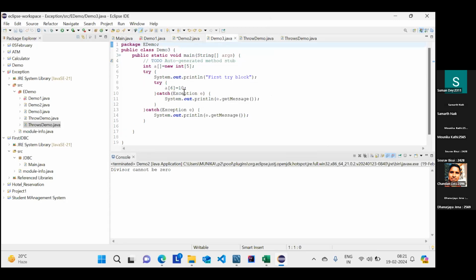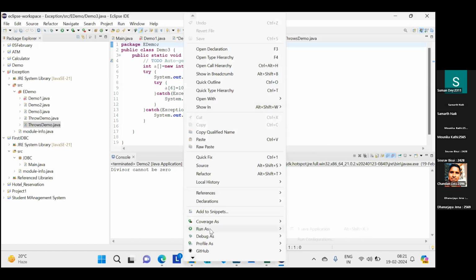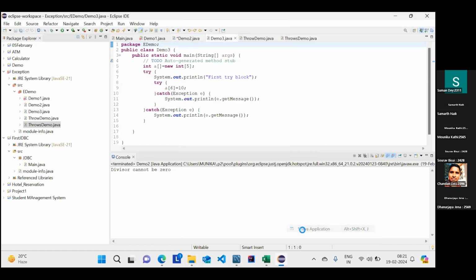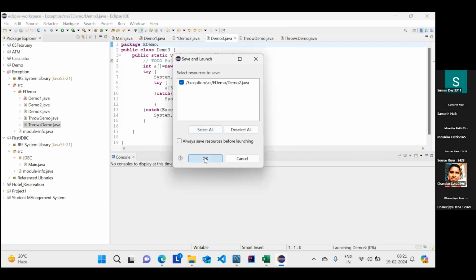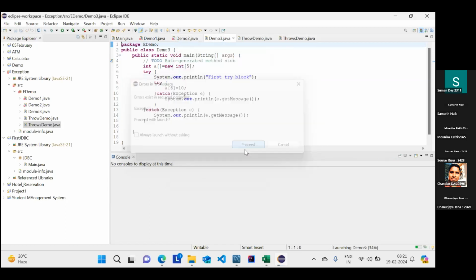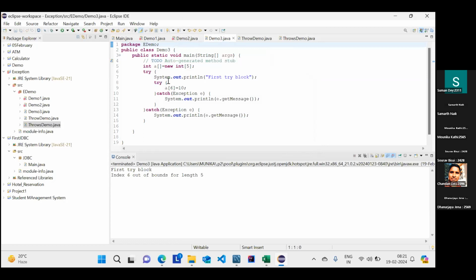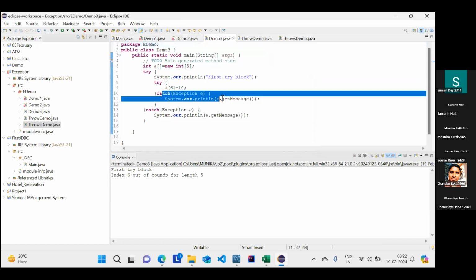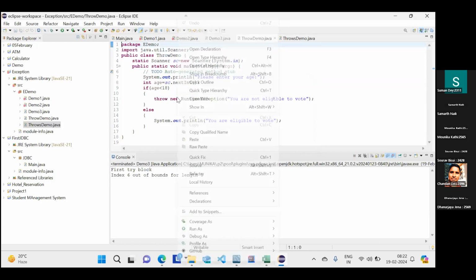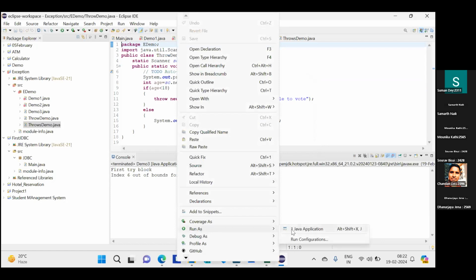The third one is for a nested try block, one try inside another try. Here in the first try I didn't give any exception; it will just print the first try block, and in the inside try I will get the array index out of bound exception. This error will be caught by the inner catch only. And one more for the throw keyword.